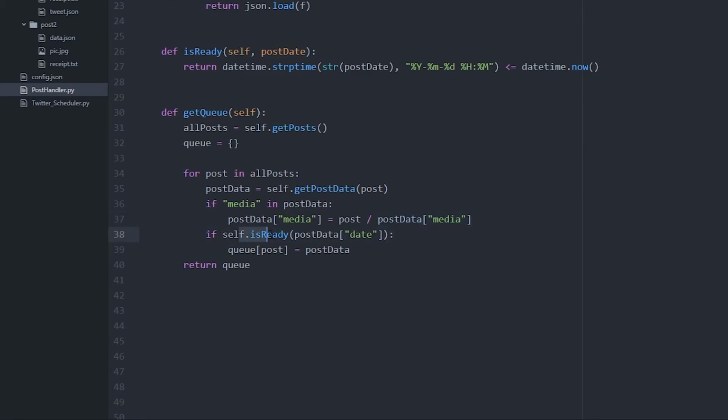Alright, so then we also have to test whether or not the post is actually valid to be posted or not, which is where our isReady function comes in. If it is ready, then we want to add it to our dictionary, which is going to be the queue. And for the queue, our keys are going to be the post itself, and then the value is just going to be the post data. And then when we're done, we're just going to return the queue.